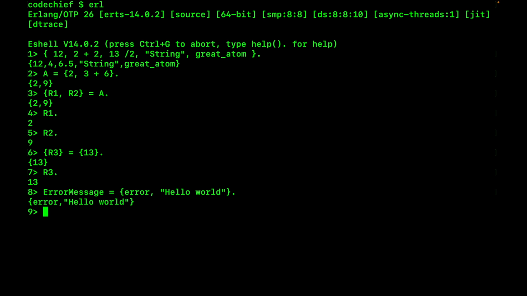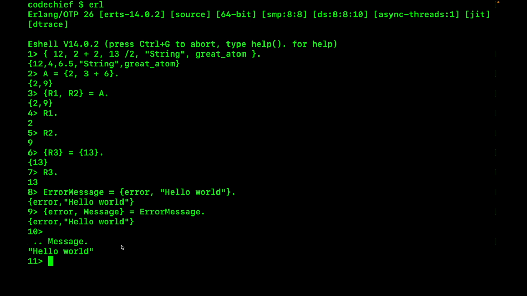Okay, and now let's create some pattern matching example. So we are pattern matching a tuple, whose first element is error and second element is some message. We don't know what it is, but we want to extract it from our tuple. Okay. So now when we call the message variable, we will get the message which was bound to it. Yes, and so far it should be enough.